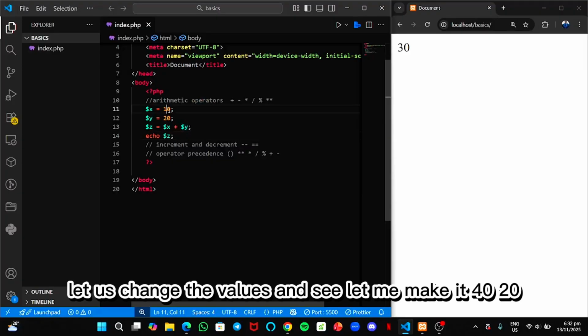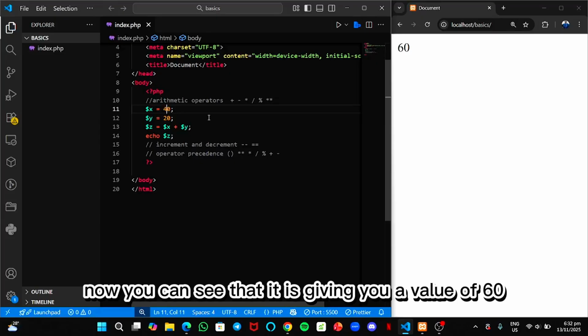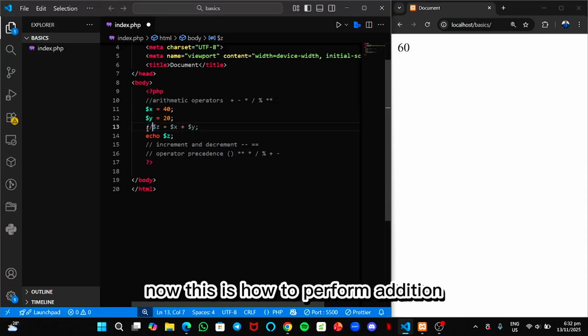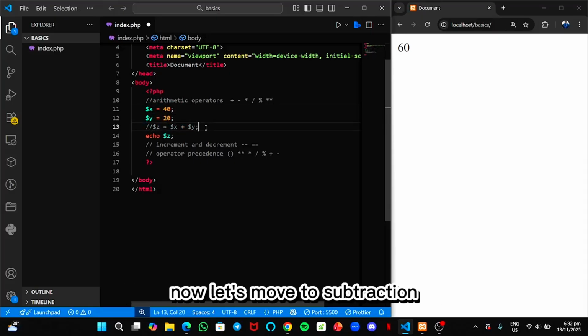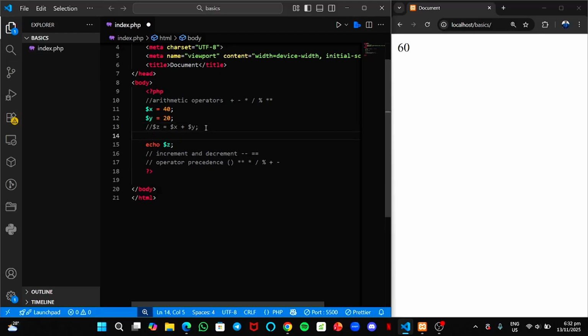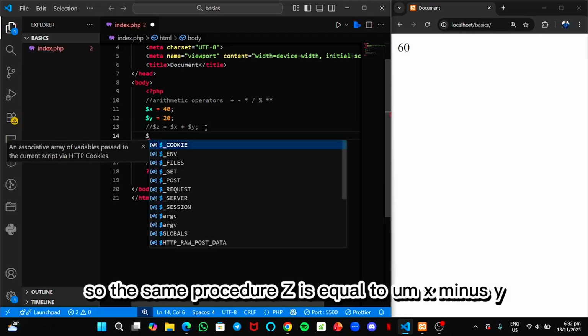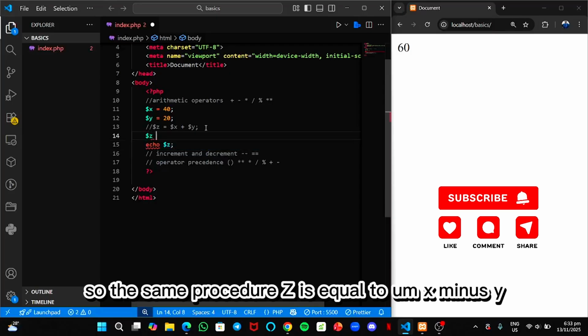Now let us change the values and see. Let me make it 40, 20. Now you can see that it is giving you a value of 60. Now this is how to perform addition. Now let's move to subtraction. So the same procedure, z is equal to x minus y.